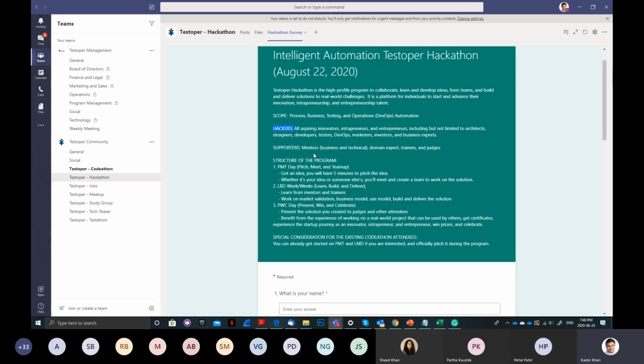And then supporters are who support the hackers, right? Mentors help them make sure things are going in the right direction, both technical and business. Domain experts give you some domain expertise so you can build on your idea. Then trainers, judges, and so on. So these are the roles, hackers and supporters, and the different roles within hackers and supporters.